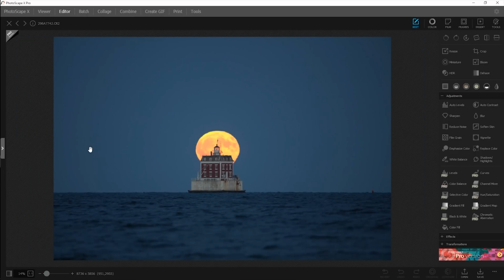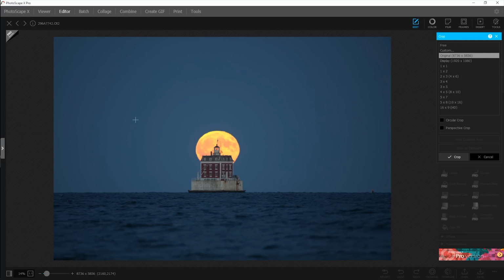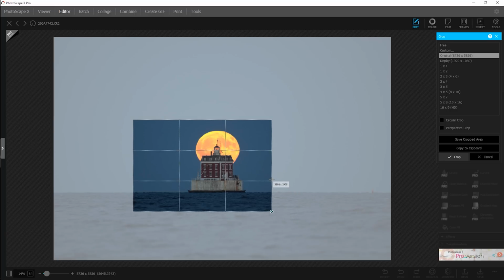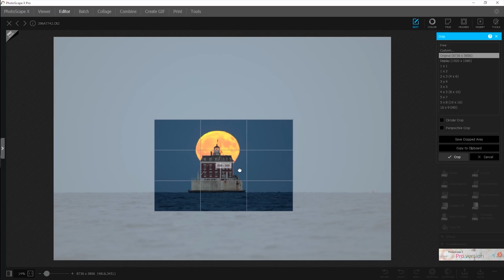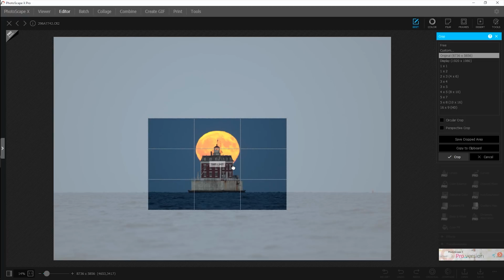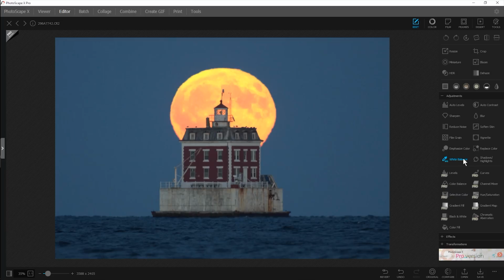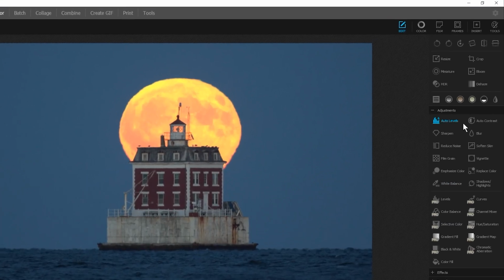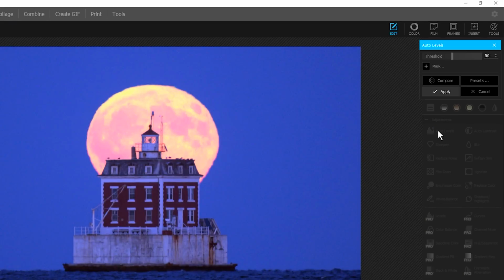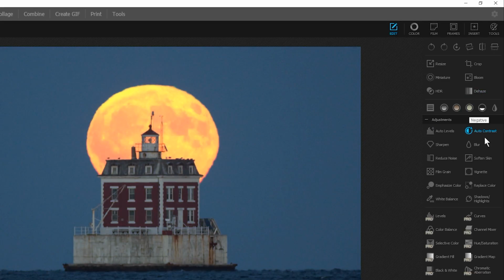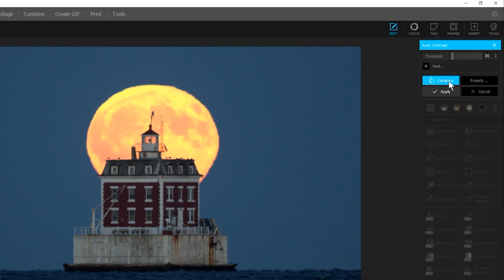I think the first thing I want to do is crop this down. So again, I have original selected here. I'm just going to crop this pretty tight and then drag that crop. And I'll click crop here. And you can see right now that the picture's nice, but it's kind of washed out. Let's first start with auto levels. That didn't work for me at all. I'll try auto contrast. That did improve things, so I'll go with that change.